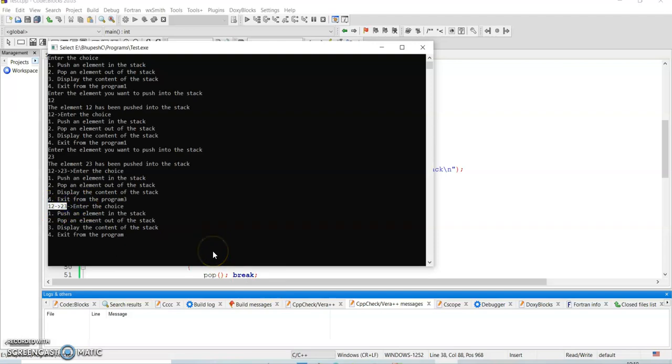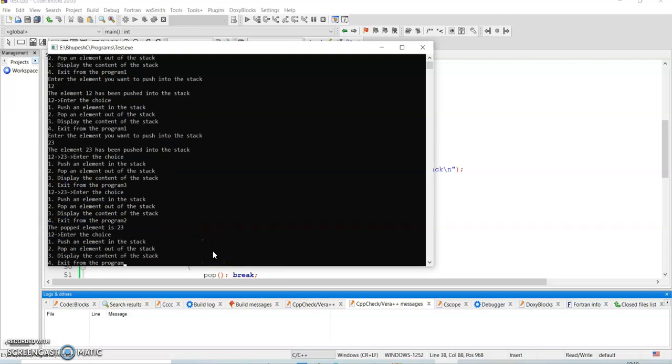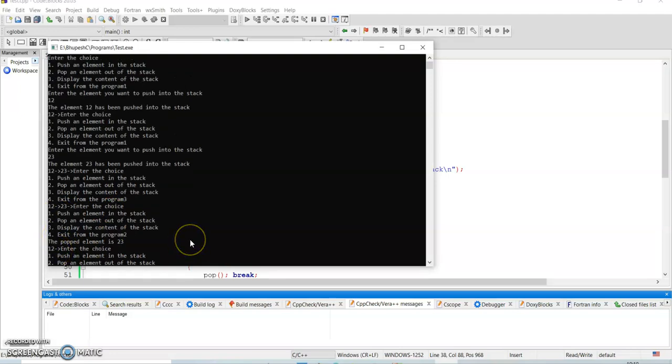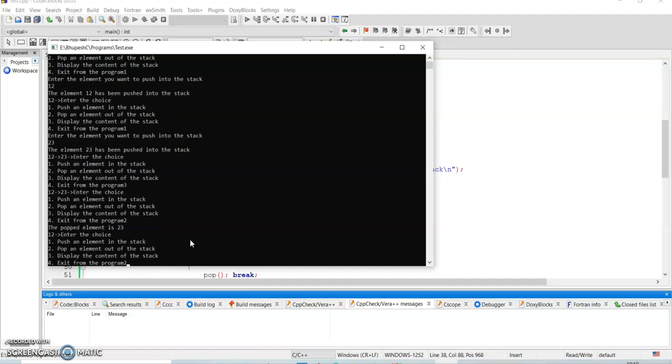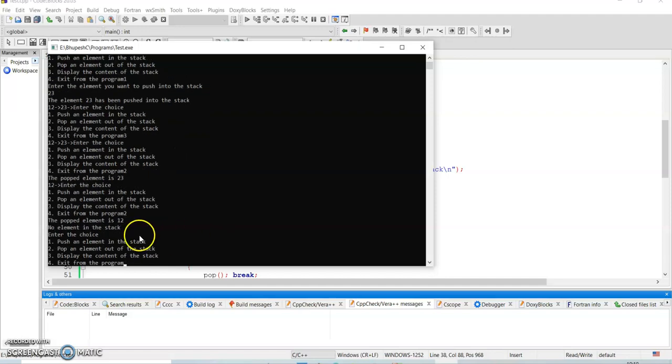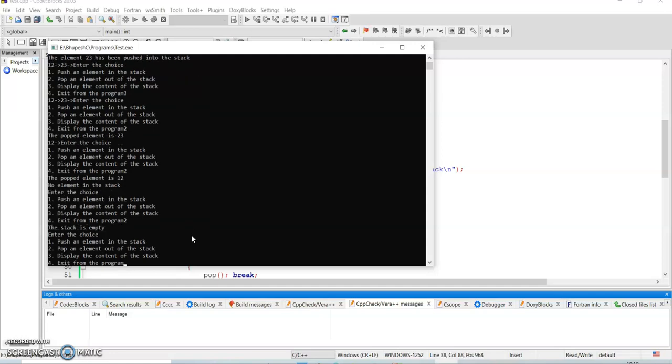So let me write pop. Okay, the element that is popped is 23, and this is the content of the stack, right? Again, I write pop. Okay, right? We popped element 12. Now, okay, display. No element in the stack because nothing is there in the stack. Now again, I try to pop. It will say stack is empty, right?